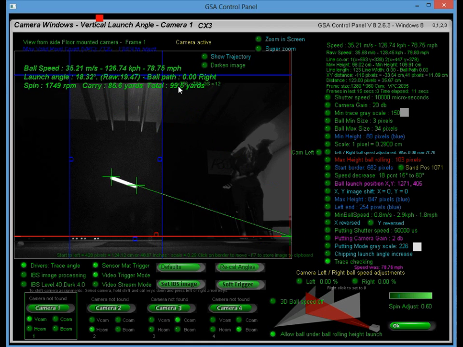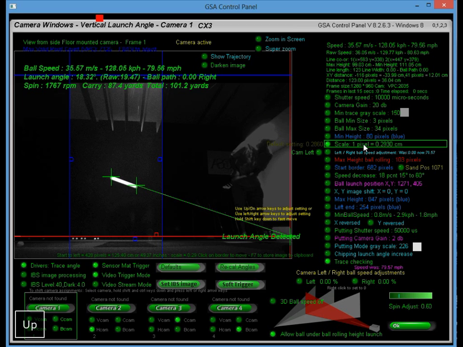The ball leaves a trace, and from that trace we can see exactly what the launch angle is. Based on a scaling factor, we can calculate the speed. If you adjust that scaling factor, you'll see that the speed increases or decreases. There's a default setting for that.